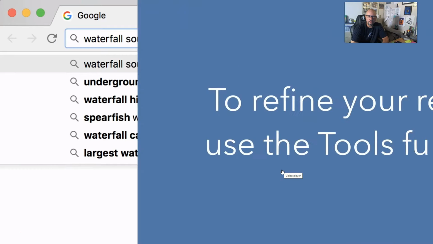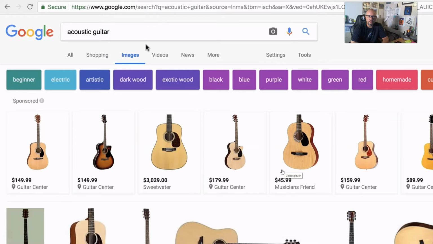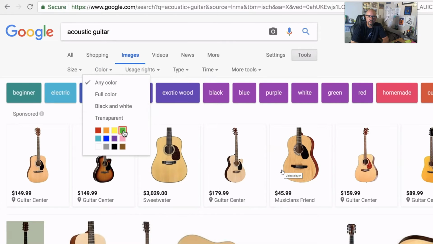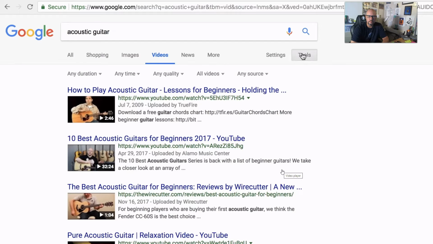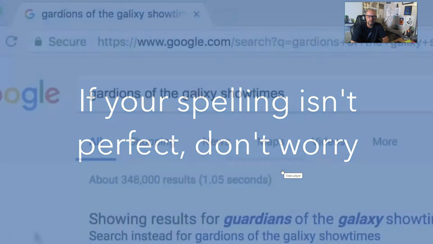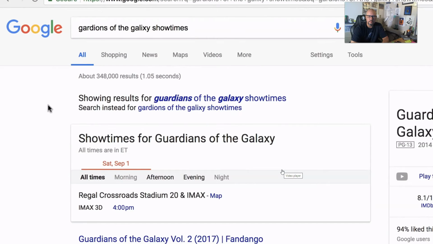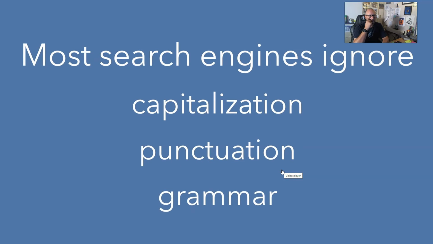If you want to refine your results, you can use the Tools function. Let's say you're searching for images of acoustic guitars, but you only want to see green guitars. After you click Tools, select Color, and then Green to filter the results. In addition to sorting by size or publication date, you can also click on other tabs like News and Videos to sort them in similar ways. If your spelling isn't perfect, don't worry. As long as it's close, Google will try to correct your mistakes. However, if you want to search for an incorrect or unusual spelling, just click the link. Also, most search engines ignore capitalization, punctuation, and grammar, so don't worry about those.